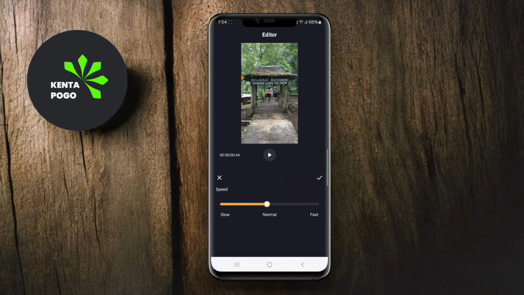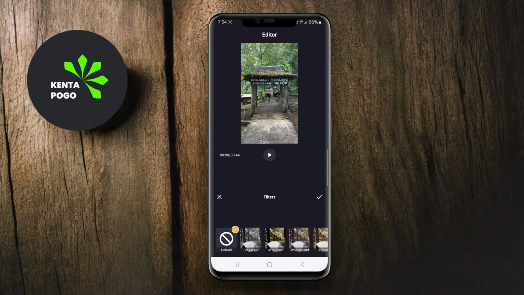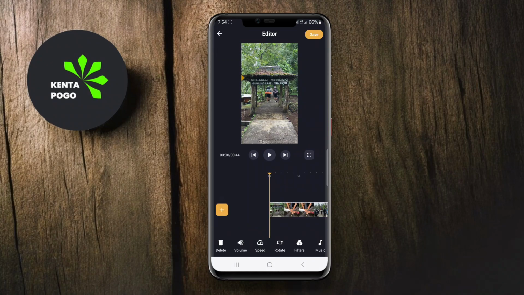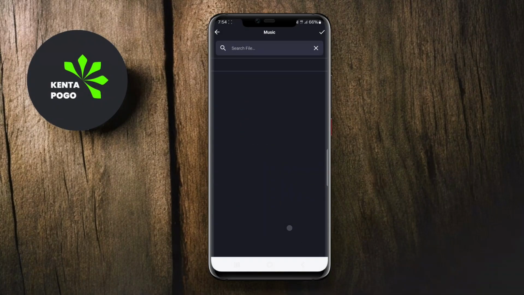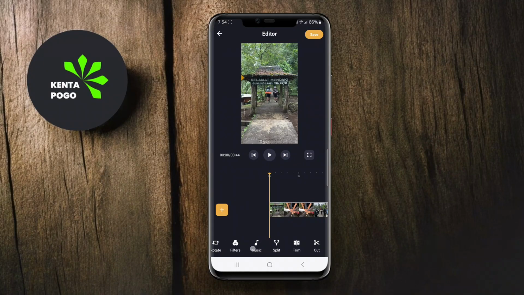Users can manually edit their videos as well, using features such as trimming, splitting, and adding effects. The AI-driven recommendations help save time while enhancing the overall quality of the content. With its intuitive design and powerful editing tools, SmartCut is perfect for those who want to create polished videos without spending hours on editing.